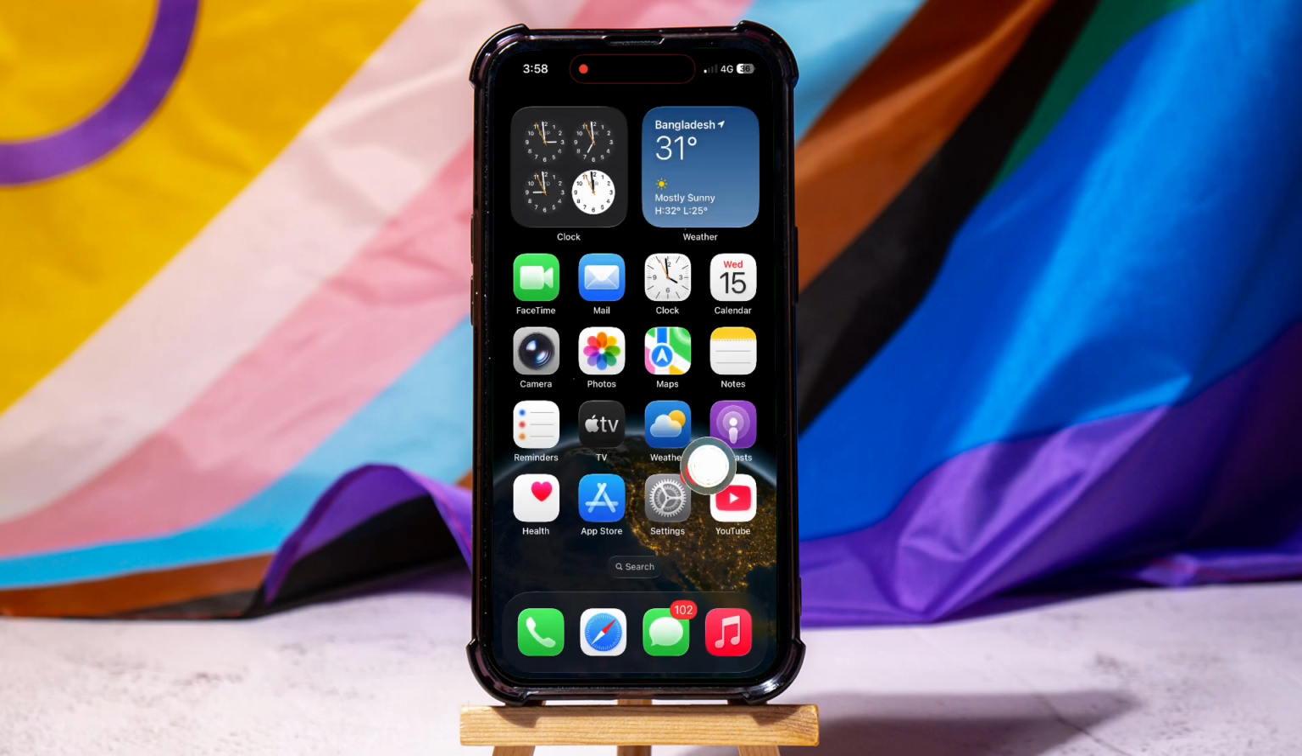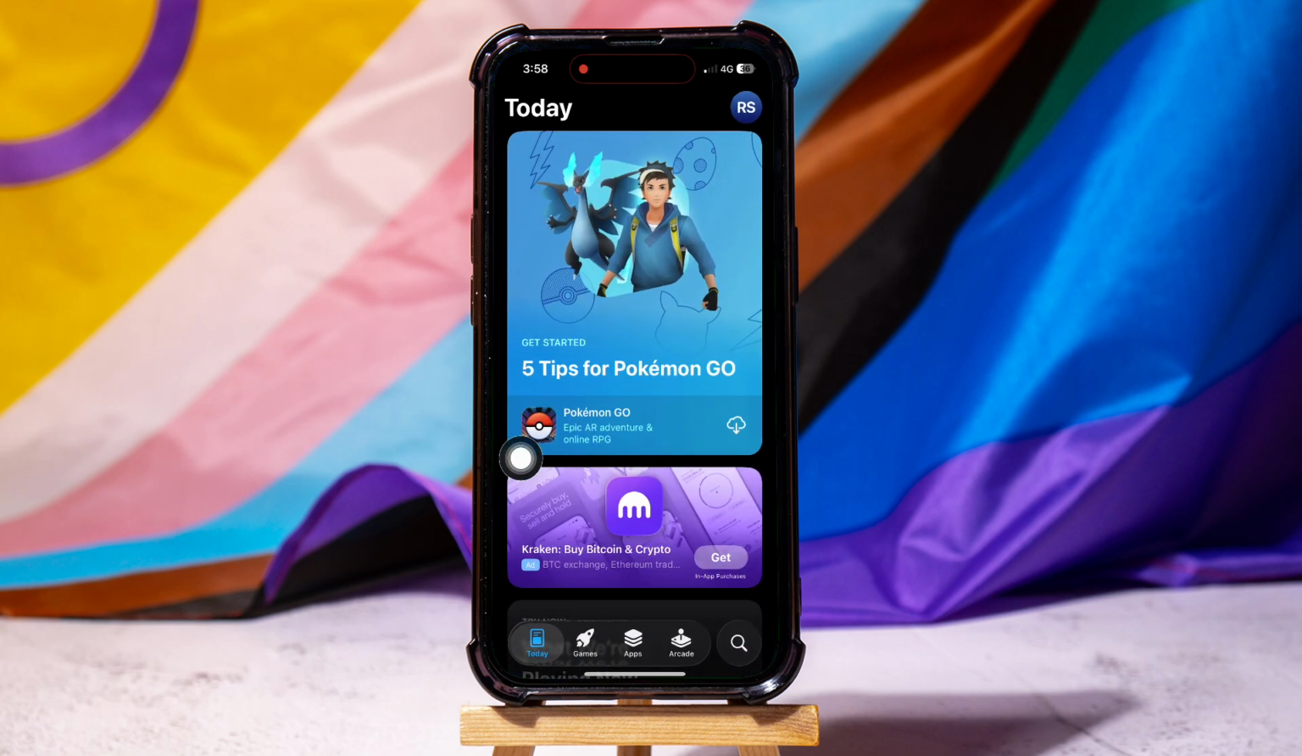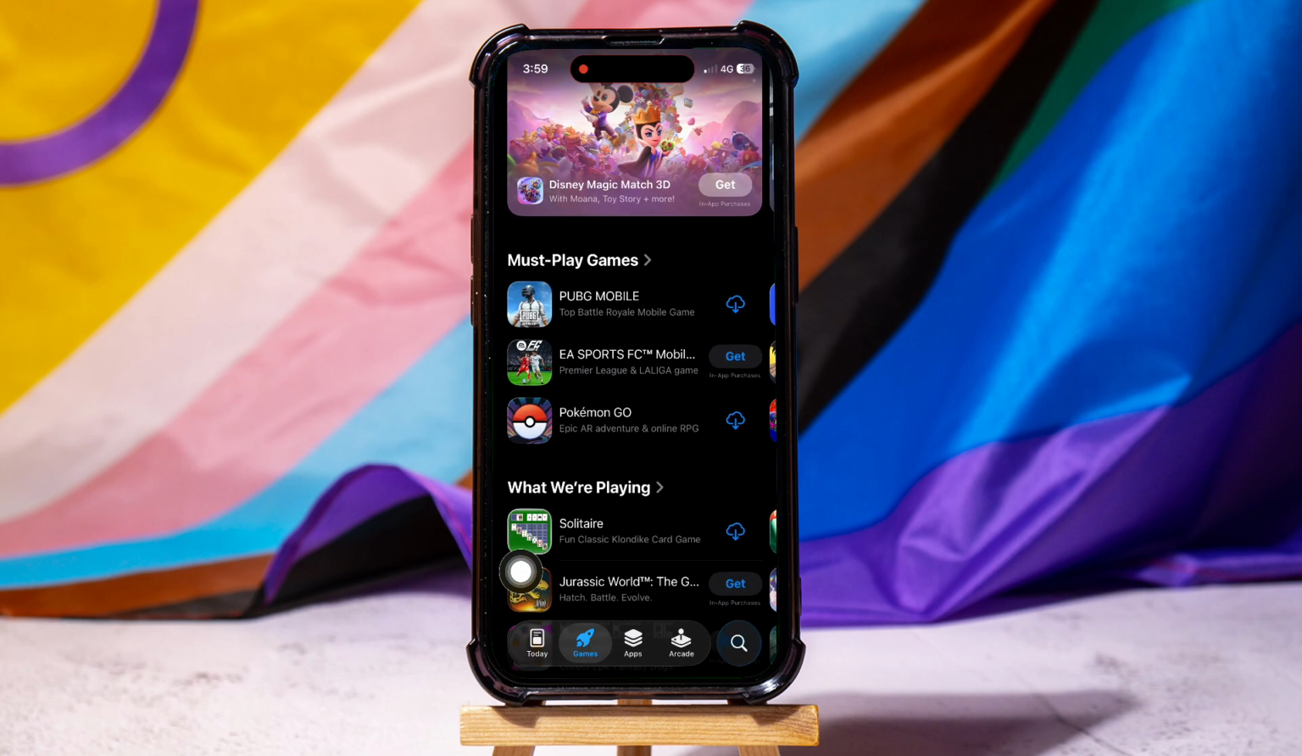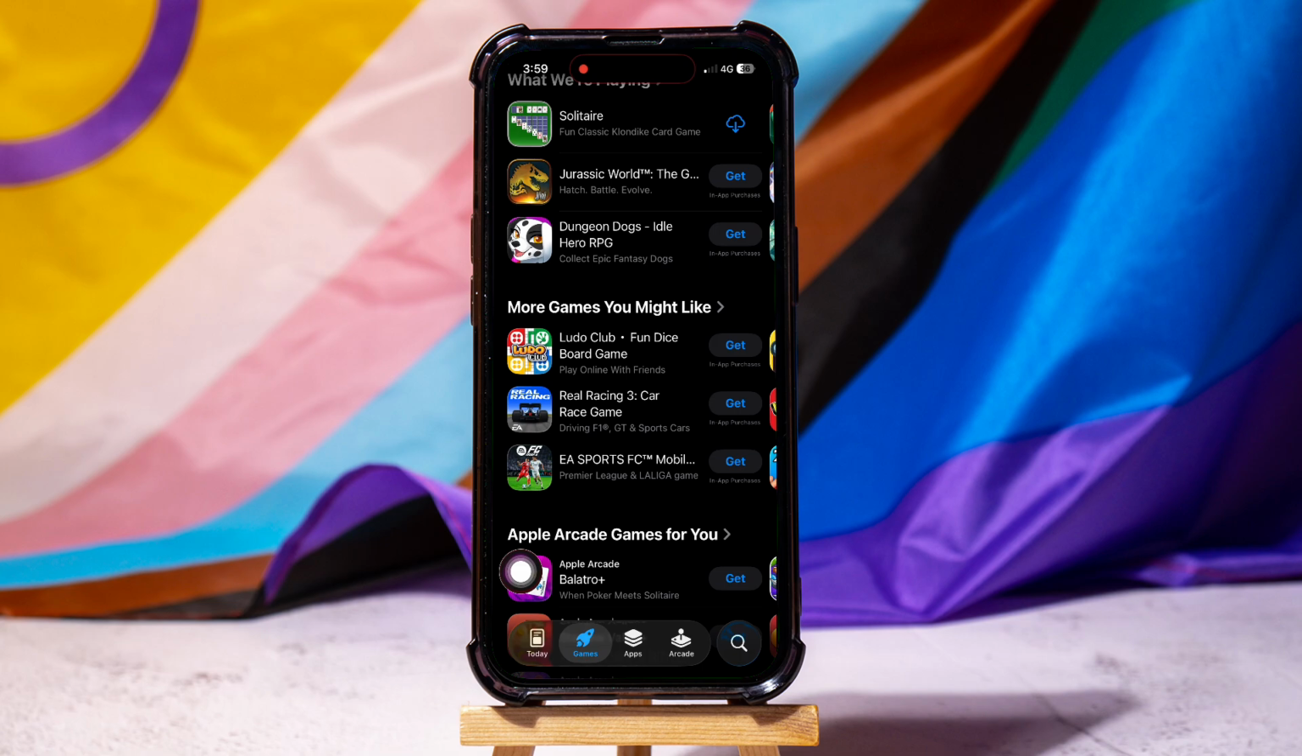After that, go back and open up the App Store application. Go to the bottom panel and tap on the Games icon. You can now view all the available games over here. Scroll down to find the game you want to download and then tap on Get beside it.